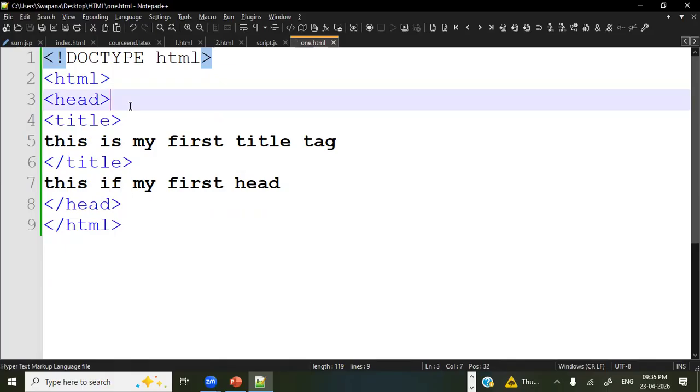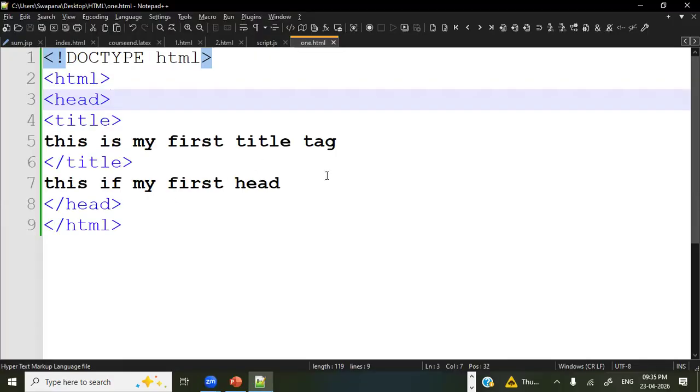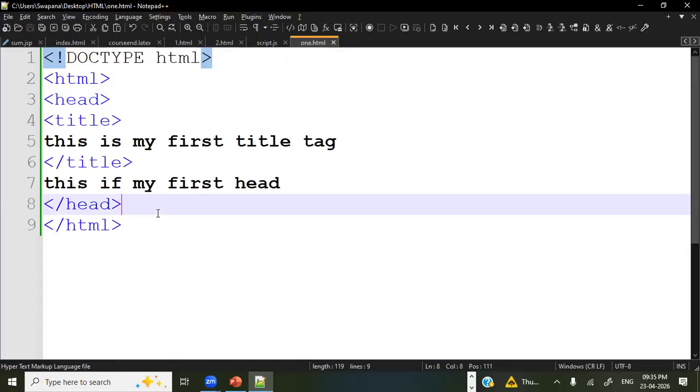Just save it and go to the browser. Refresh this. What change have you observed here? The text is displayed, and you have mentioned the title, right? Where did you get this title? As the tab name. This is my first title tag. So the title is used for the tab name, the window name. Okay. Next.